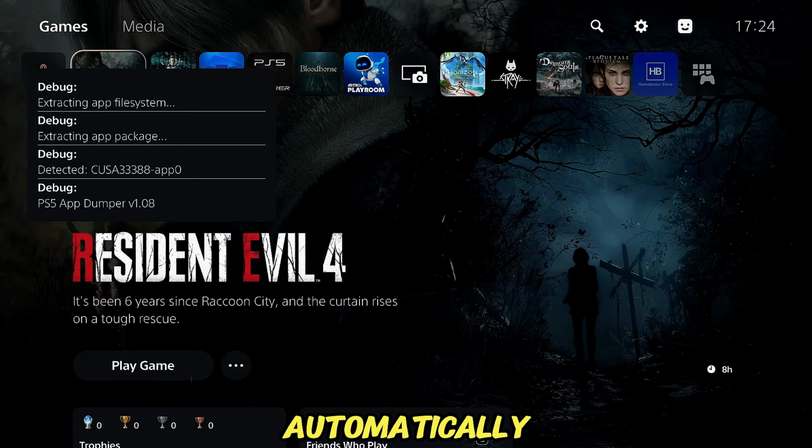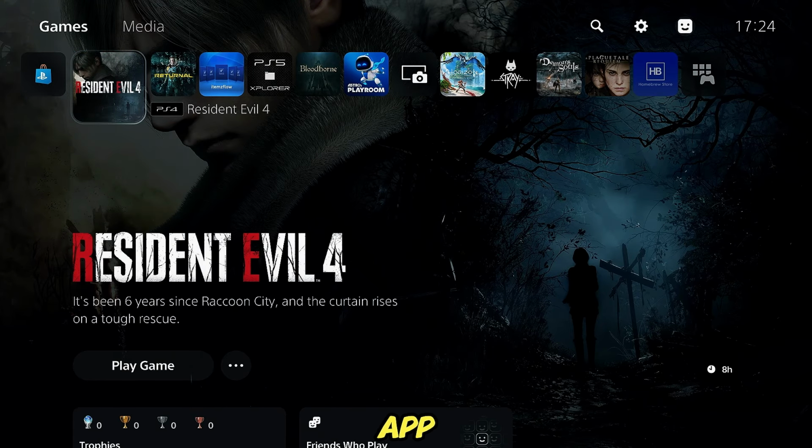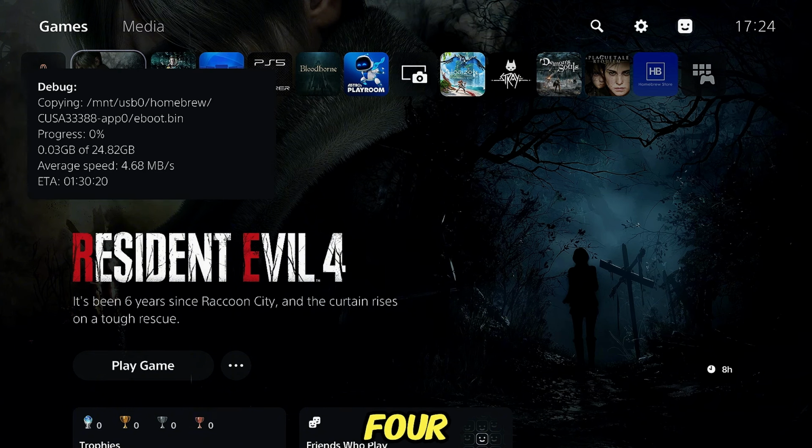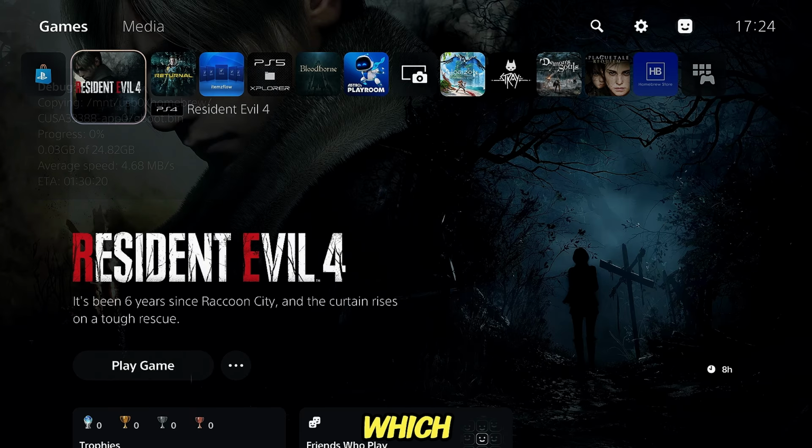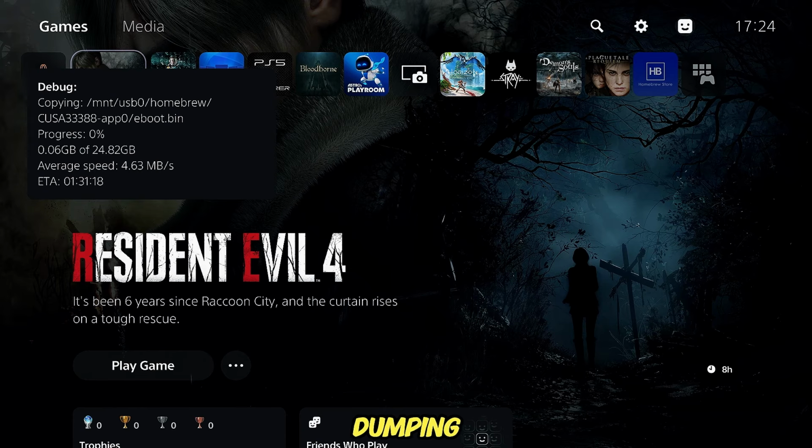You can see it automatically starts dumping. It's using version 1.08 of etaHEN's app dumper, which can dump PS4 and PS5 games. So you can dump them to your USB drive, which is what it does automatically there. It's dumping the game to my USB drive that's plugged in.